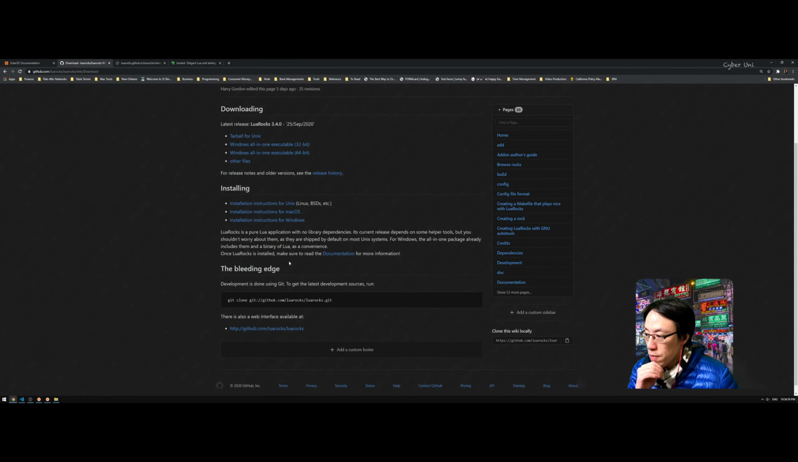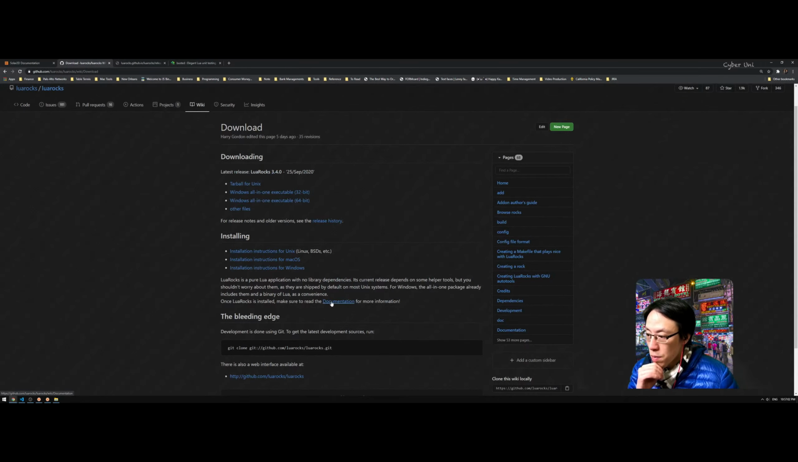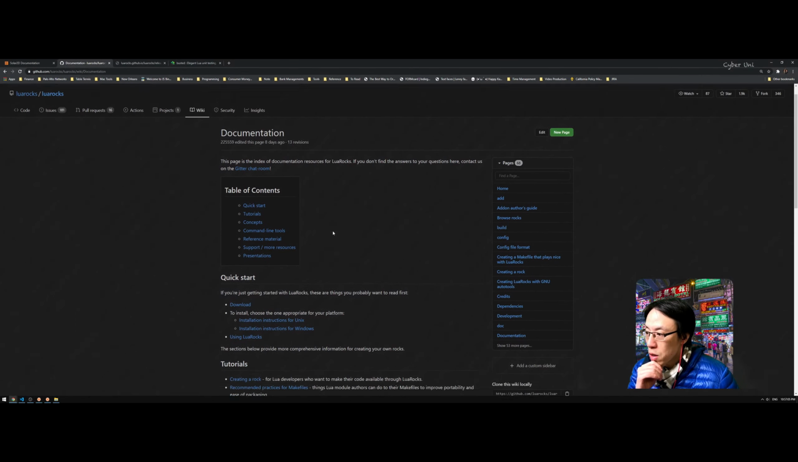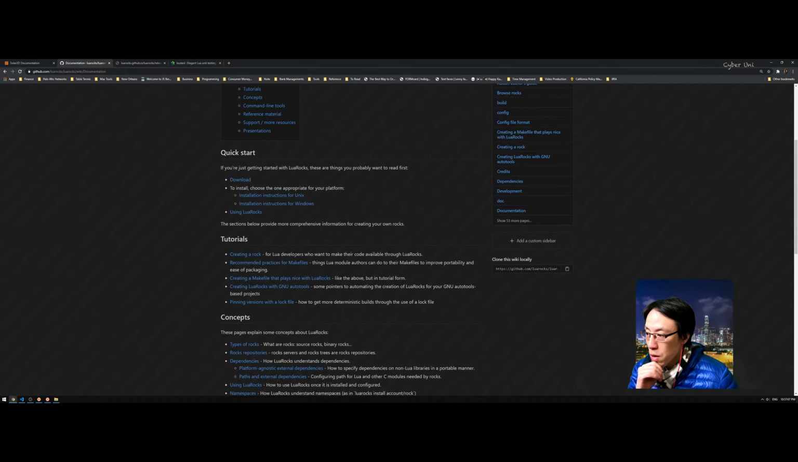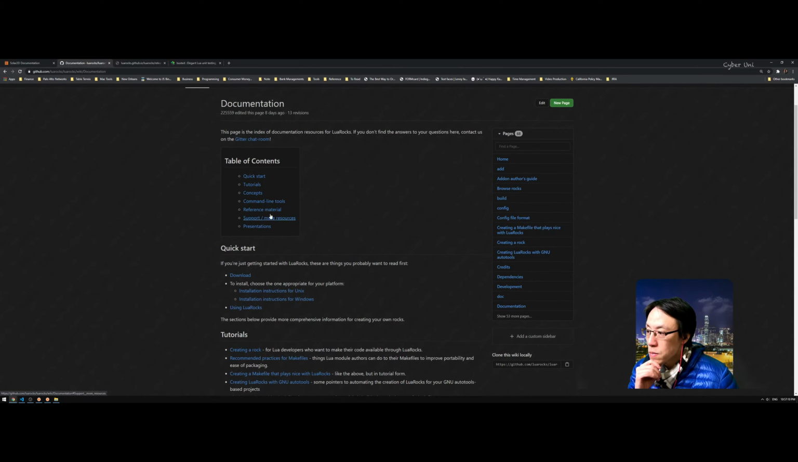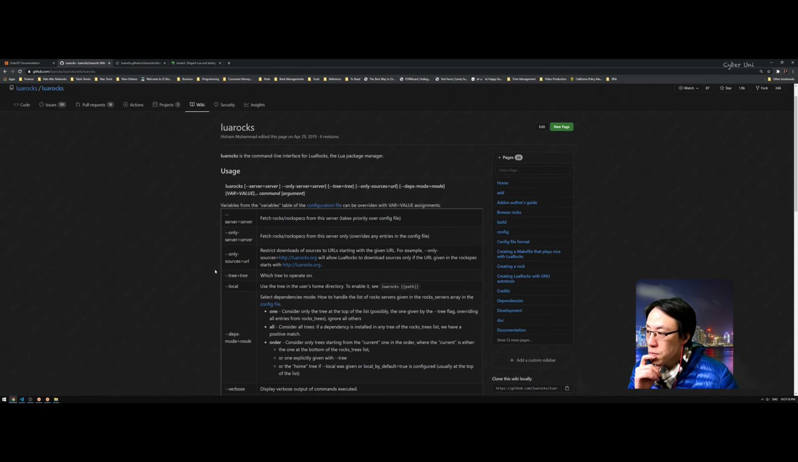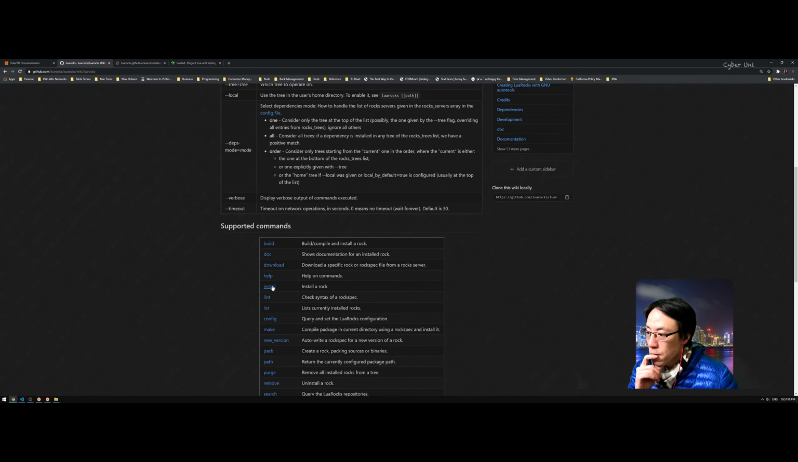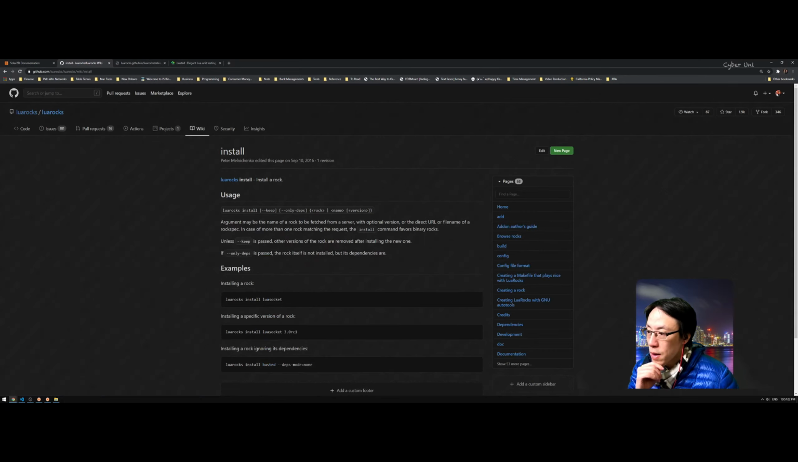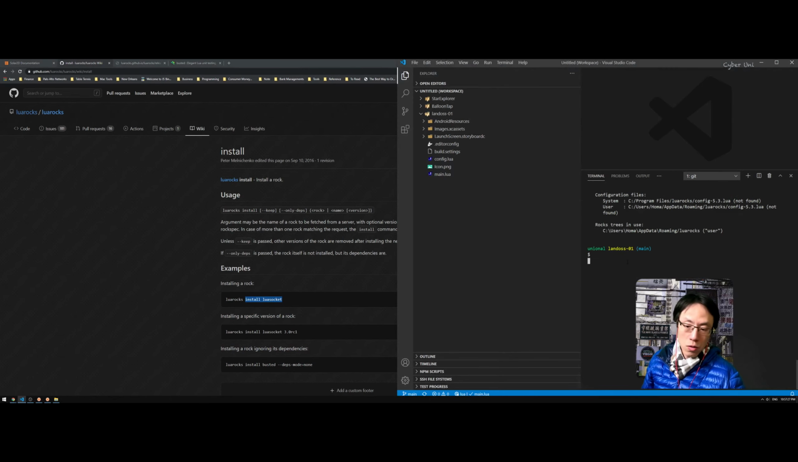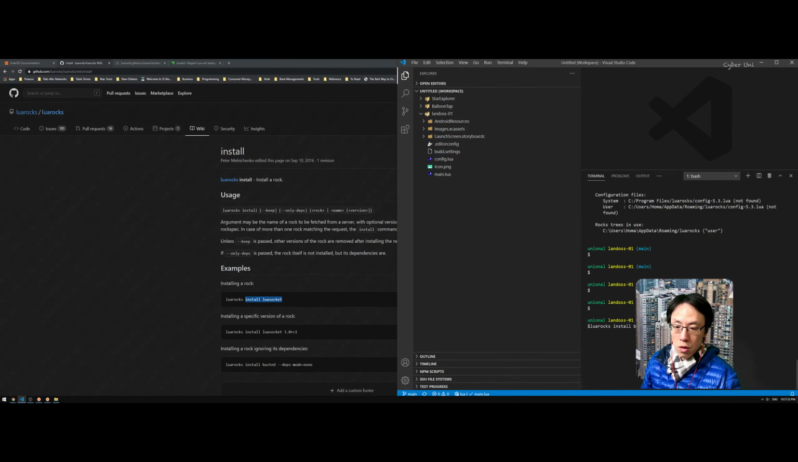So after downloading, after installing, that's okay. Make sure to read this information. So creating a rock, command line, this. So install, and then the name. Okay, so something like this. All right, so kind of like npm essentially. So luarocks install busted. All right, yes, it's working.